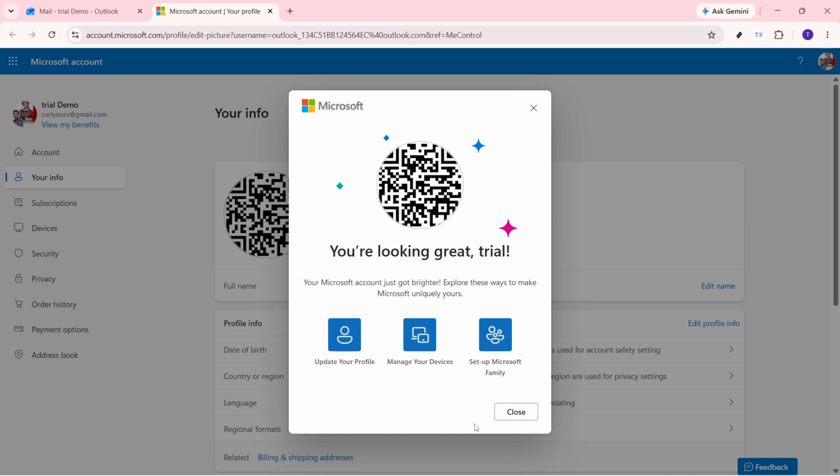Keeping your profile photo current can make your account look more polished and easier for others to recognize.